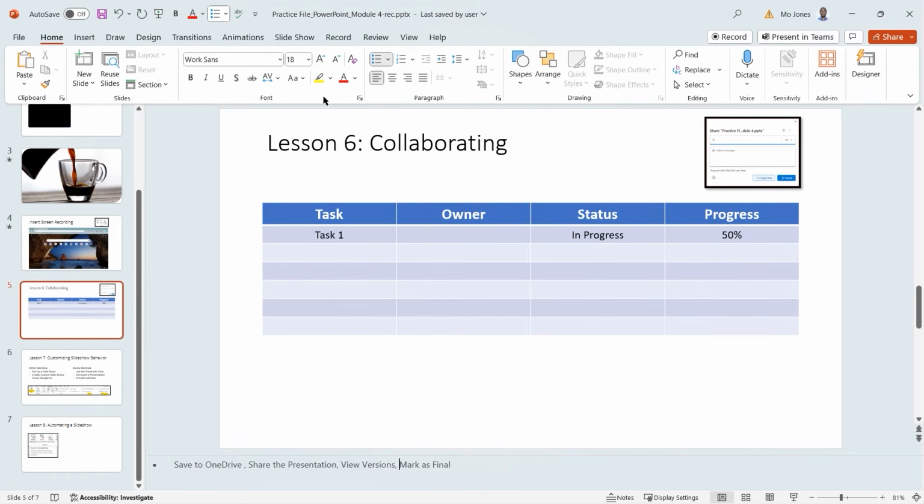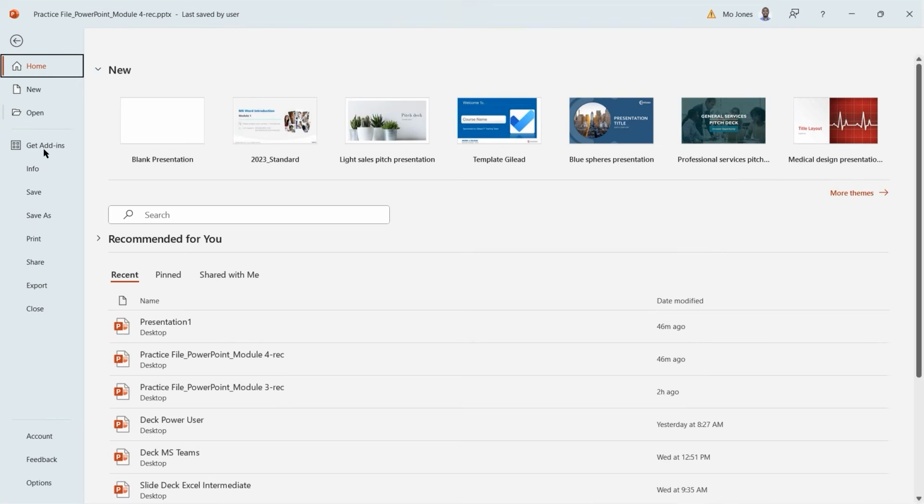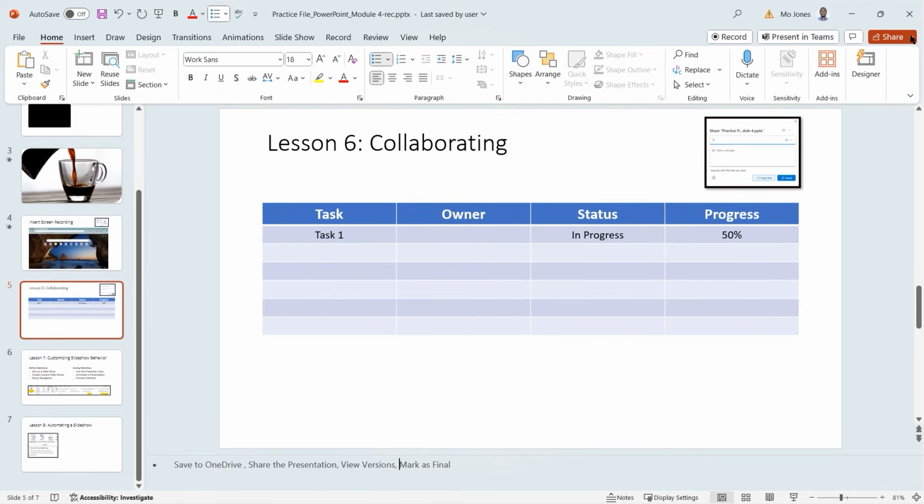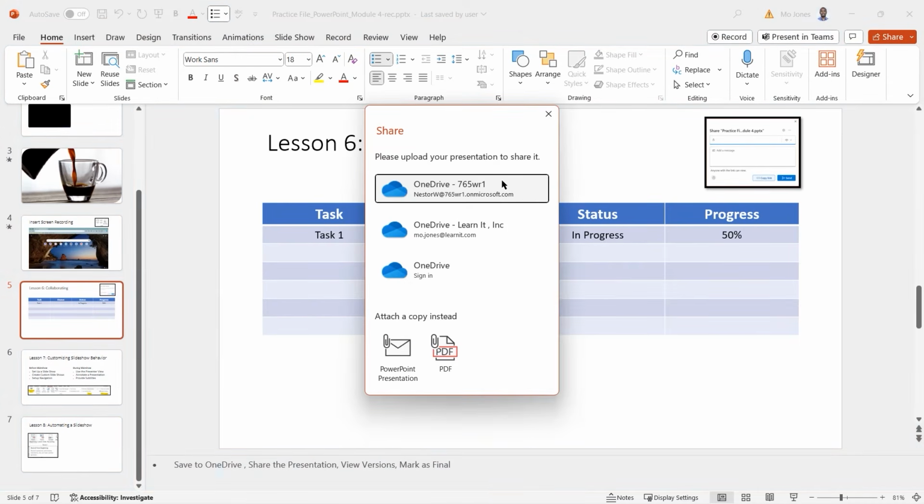So you can either click on the File tab and click on Save As. Go ahead and save it to one of your OneDrive spaces. Or if you have the share icon here, if you click on Share, it's going to first ask you to go ahead and upload it to your OneDrive, and then you can share it. I'll go ahead and save it, and then I'll come back once I have that saved.